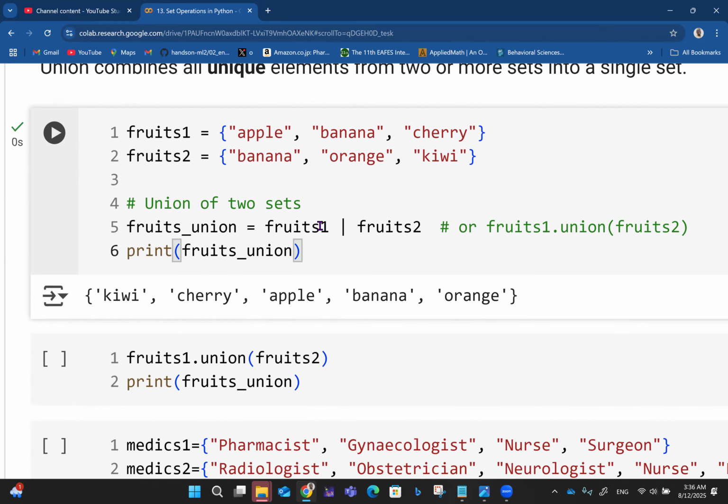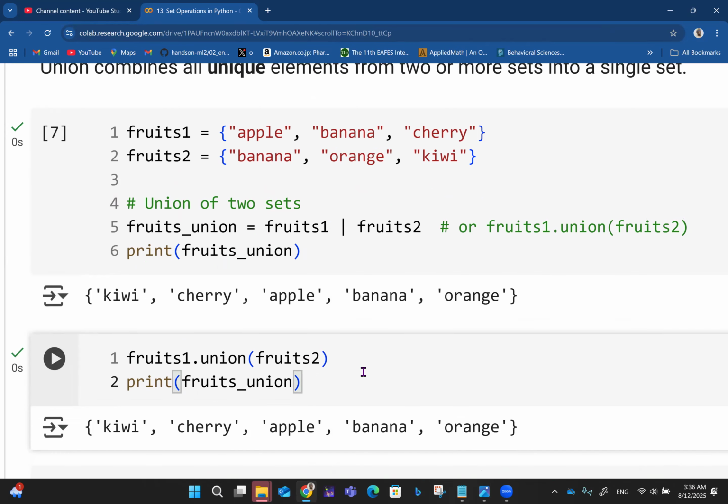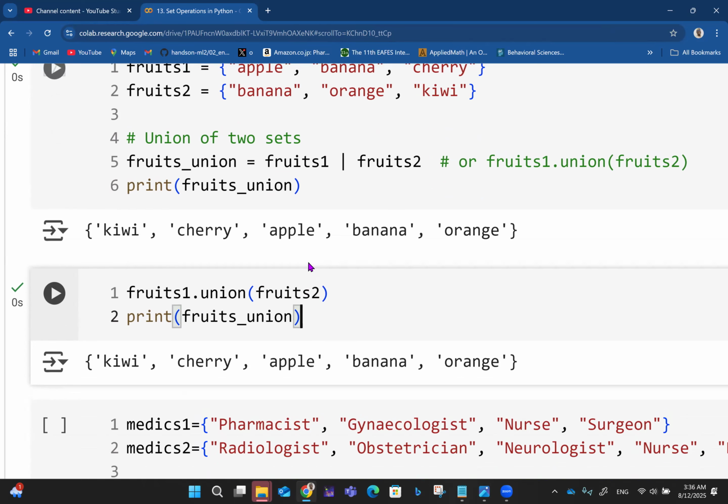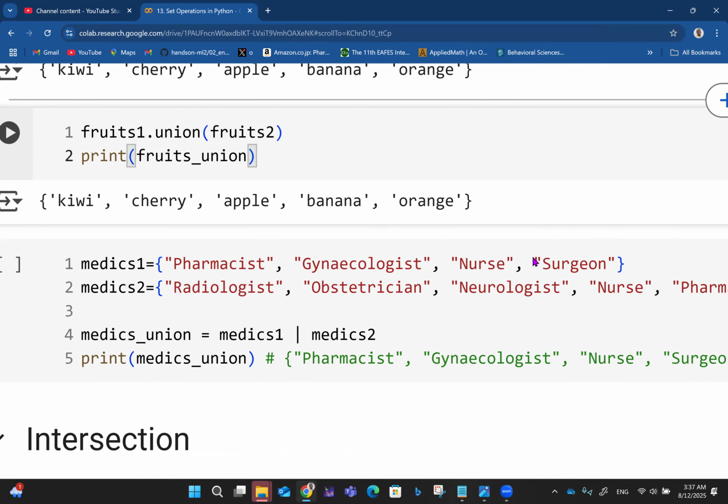Of course, if you don't want to use this bar, you can just say fruit one dot union fruit two. So it's the same thing, you get it like that. For some funny reason, it follows exactly the same order, but it doesn't have to follow the order though.